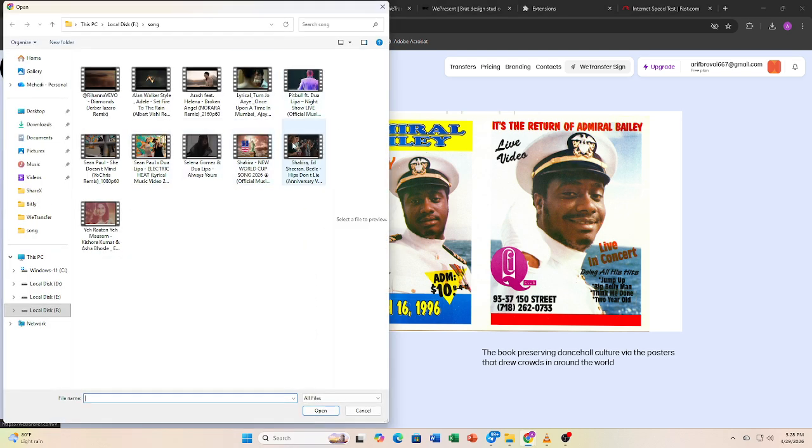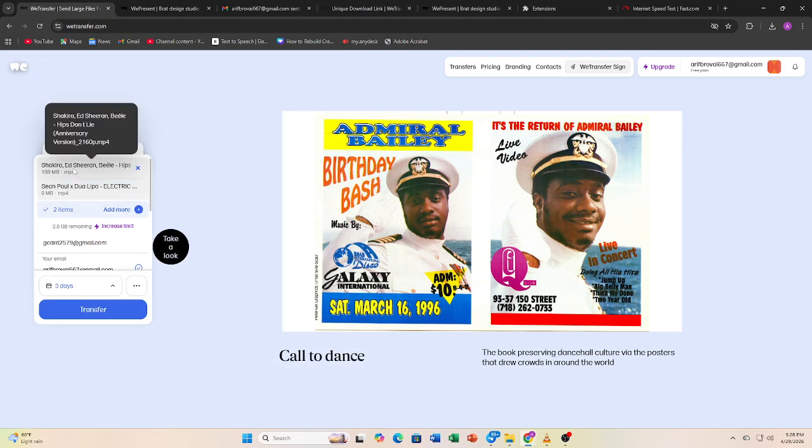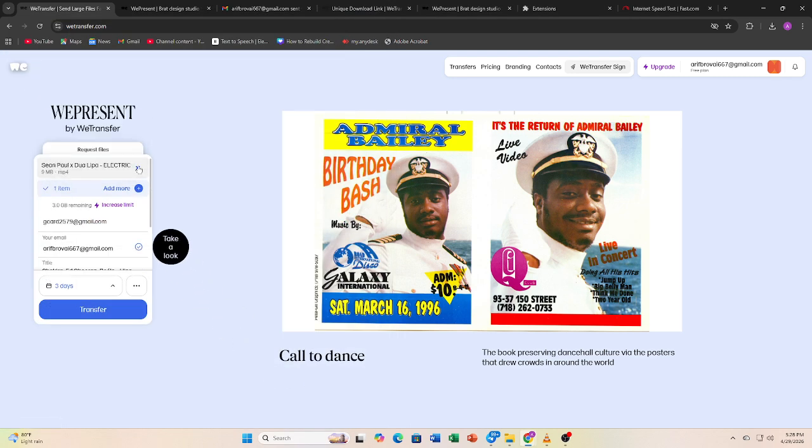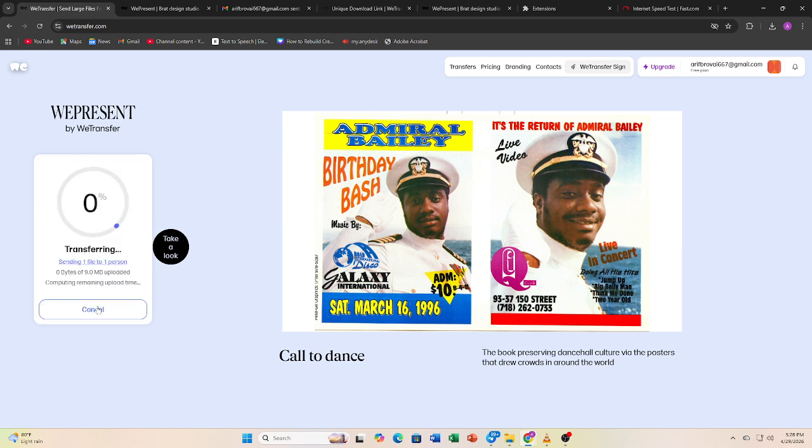After that, choose how you want to send the files, either through email or by creating a shareable link, depending on your workflow. If you're using email, make sure to write a clear and professional message explaining the files and what the client should do next. Now click Transfer and send the files. Once uploaded, your client will be able to download them easily.